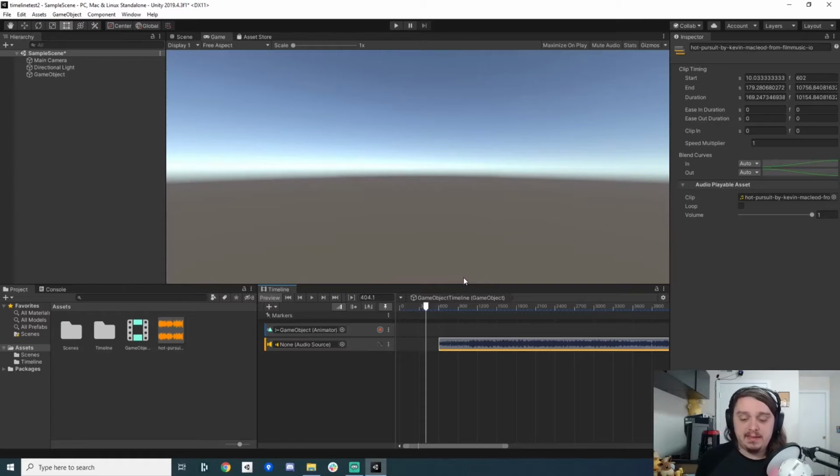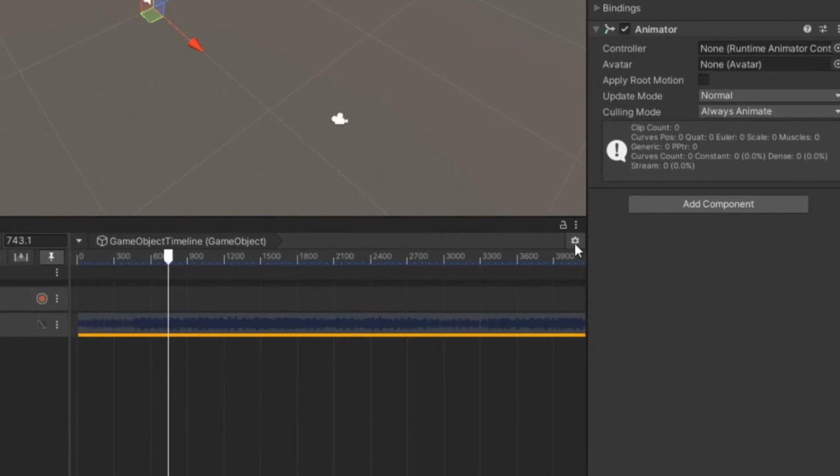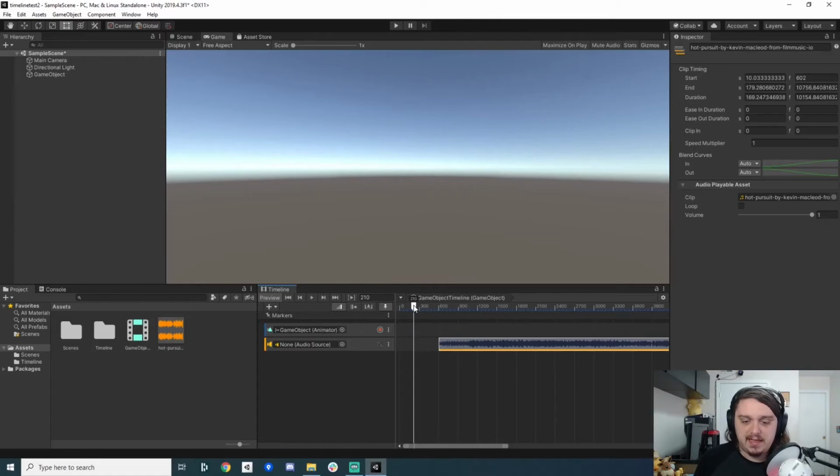And to make it really easy to time your audio clips with things happening in your game, you can click this little gear in the top right portion of your timeline window. You can hit enable audio scrubbing, and after you do that, you can take this little tab here and drag it to hear the audio coming from your timeline. This makes it a lot simpler to time sound effects and visuals together. So if you listen to it, I know it's a little annoying, listening to it over and over again.